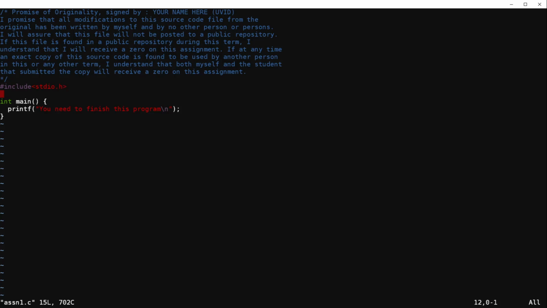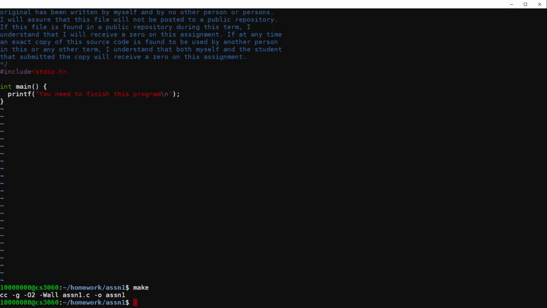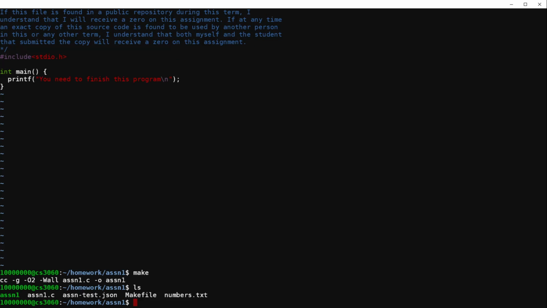You don't need to do anything much right now. We're just going to save it the way it is. And then we're going to run make. Make performs a build of our source. And if I list files, you'll now see that there is a new file, this ASSN1 file. That's an executable.